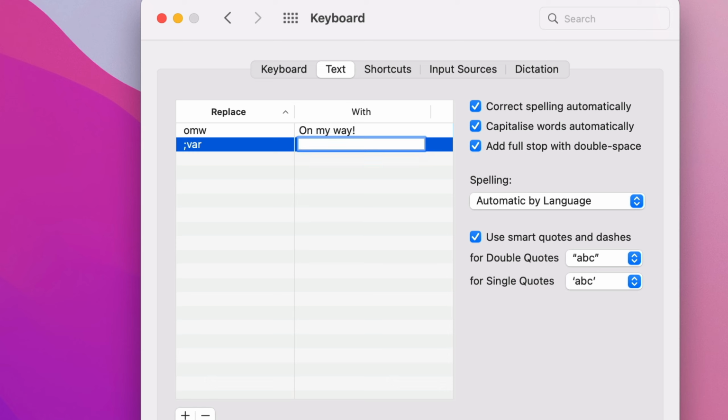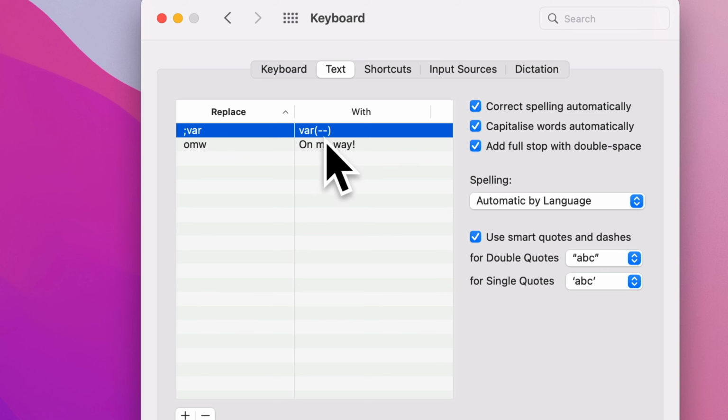I start all my snippets with a semicolon just because I'm not going to otherwise start any normal words with a semicolon. Some people use commas or things like that. And then here you just put what you want it to expand out to. So that will be the full version, var, open and close brackets, and dash dash.